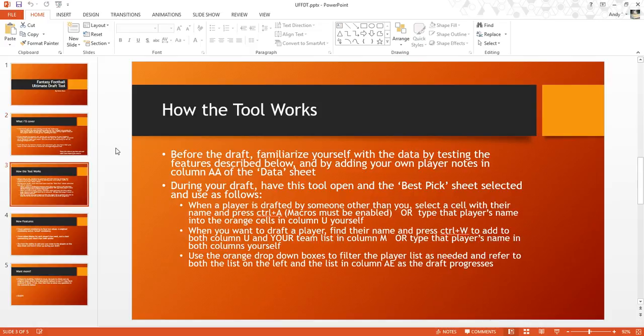Okay, so first, to make the most of the tool, before your draft you'll want to use it and familiarize yourself with it, so that during the draft you can be quick in reading and updating the data as needed, because you never know what to expect in the draft. But this tool is there to help you be ready for anything, hopefully.